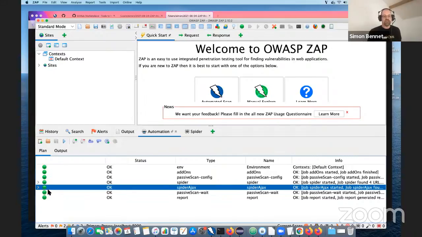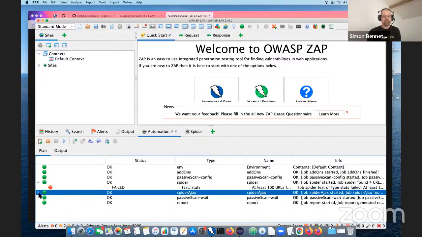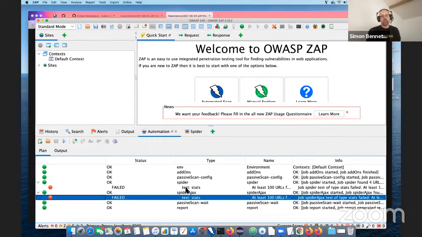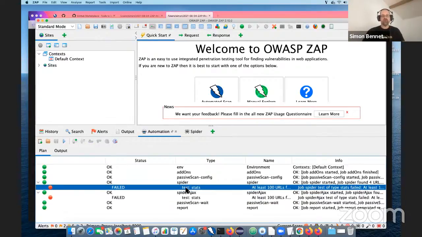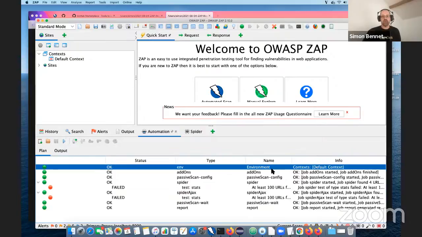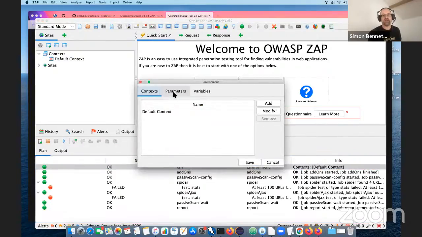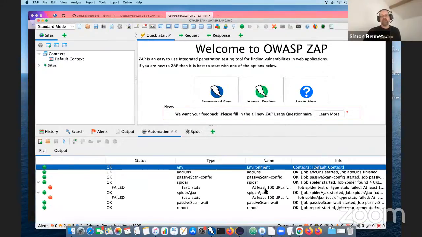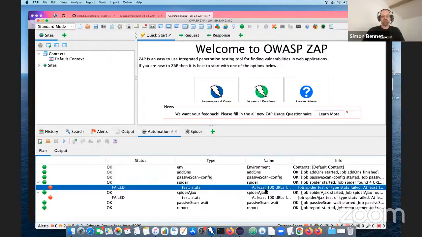So one thing I do want to point out is you actually see there are some little arrows here, and that is because we've got some additional things here. And these don't look so good. So we've got various concepts in the automation framework. One is the environment, which I've already shown you. So this is where we define the contexts and various other things. Then we have a series of jobs. But then we can add tests to jobs. And tests can do various different things. And we actually add tests by default to the spider and the Ajax spider.